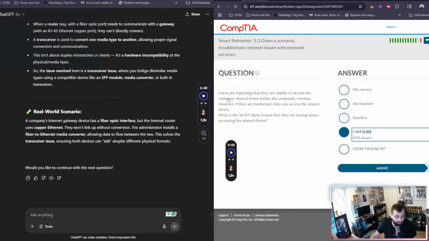Or we can look here and be like, okay, it's a shared drive. We know shared drives are given names. We know names have to be resolved to IP addresses. That's what DNS is. We know that they can't connect to it through wireless, but they can connect to it through wired. So that just strengthens the fact that the wireless signal is not the issue; something is wrong with those IPs, and it's not resolving through the DNS.